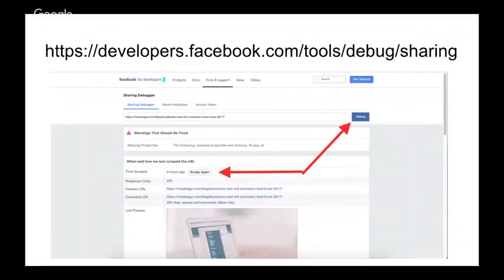Again, if you don't remember what this actual URL is, feel free to Google it, or you can always email support@teamedgar.com and we're happy to go along there with you. But essentially, you'll notice that little URL bar there in the sharing debugger. Click on debug, and then you'll go down to where it says scraped, and you can click that scrape again button to refresh that cache and make sure any changes you make do show up for your link.